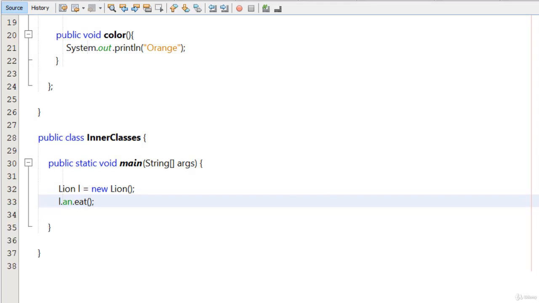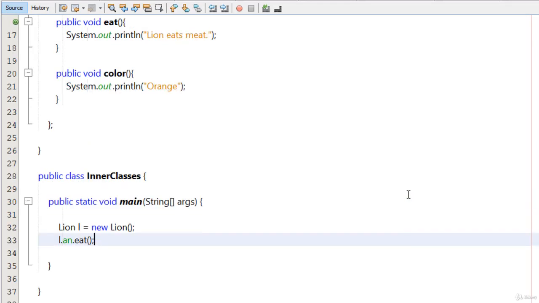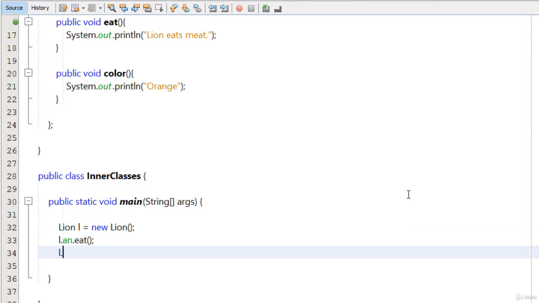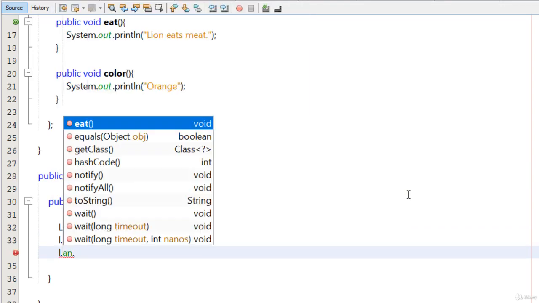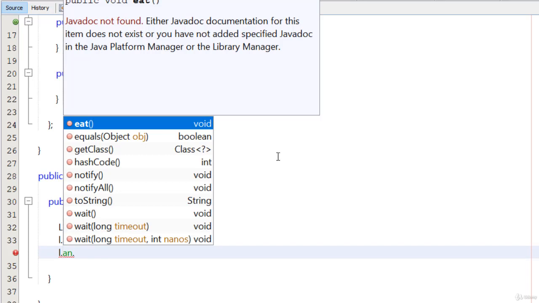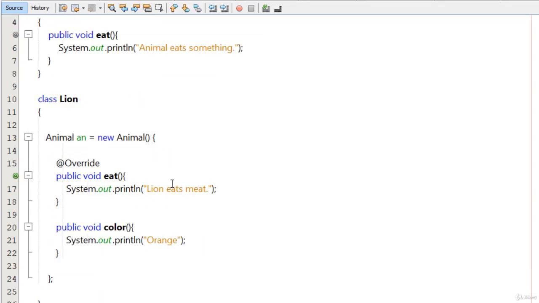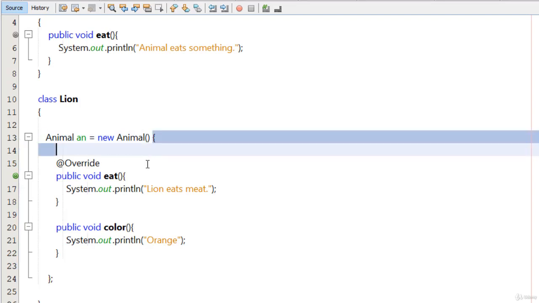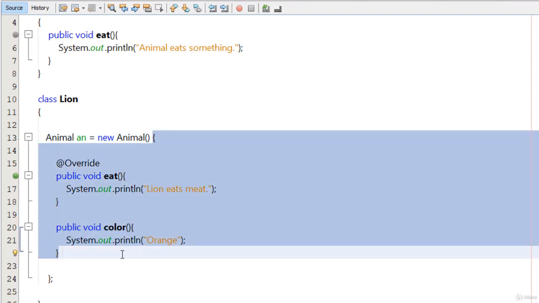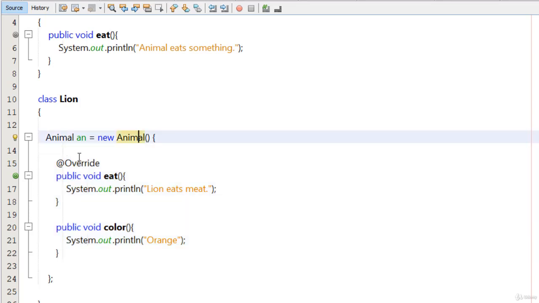So this is the anonymous inner class. And notice one more thing. I type here l.an dot, and now I cannot access the color method inside the main method. You can see color. I cannot access the color method because I told you previously that you can only access the methods that are present in its parent class. This anonymous inner class is using the reference of the Animal class, which is its parent class, and it can only use the methods of the parent class.